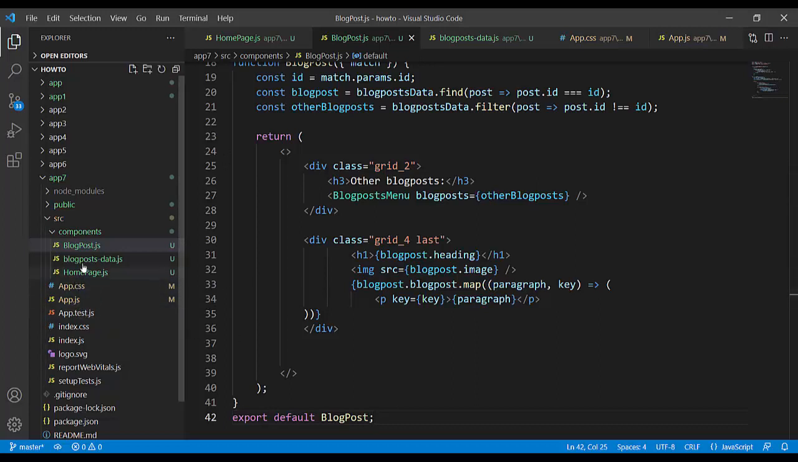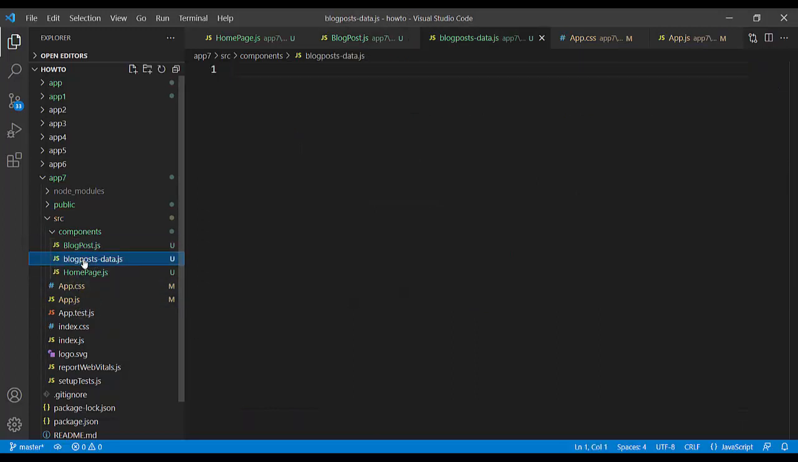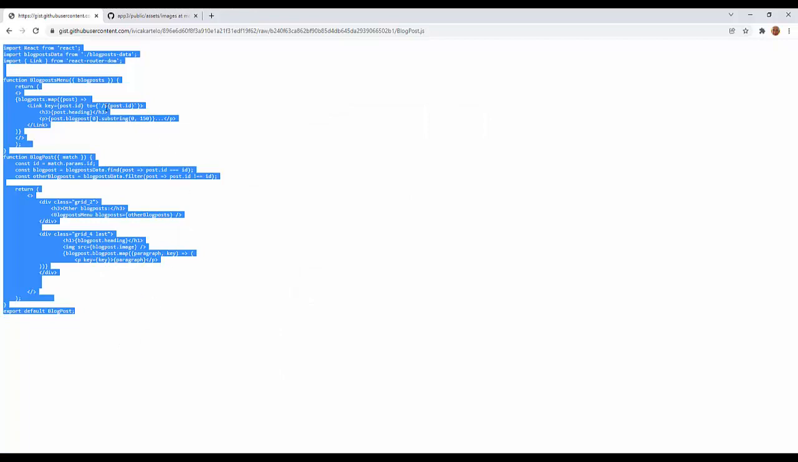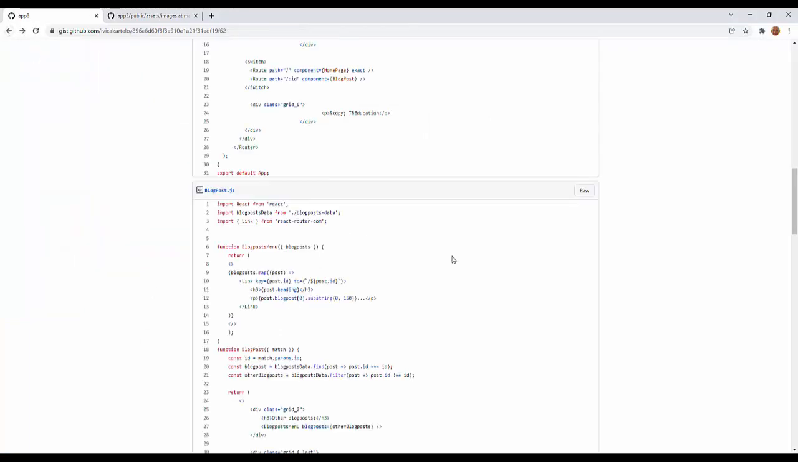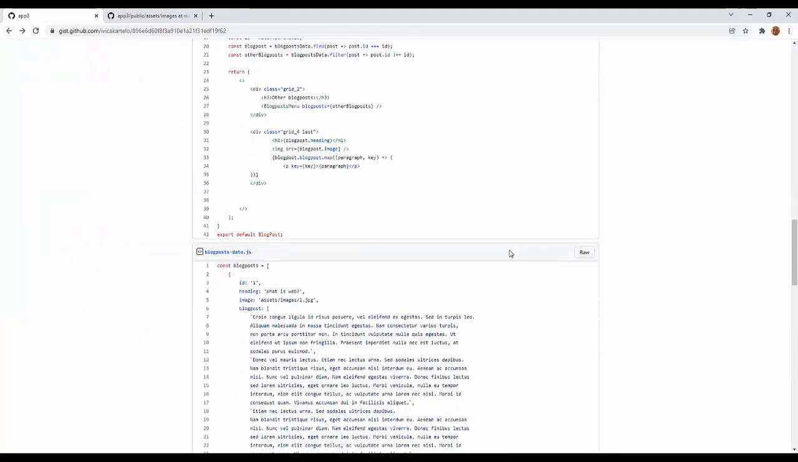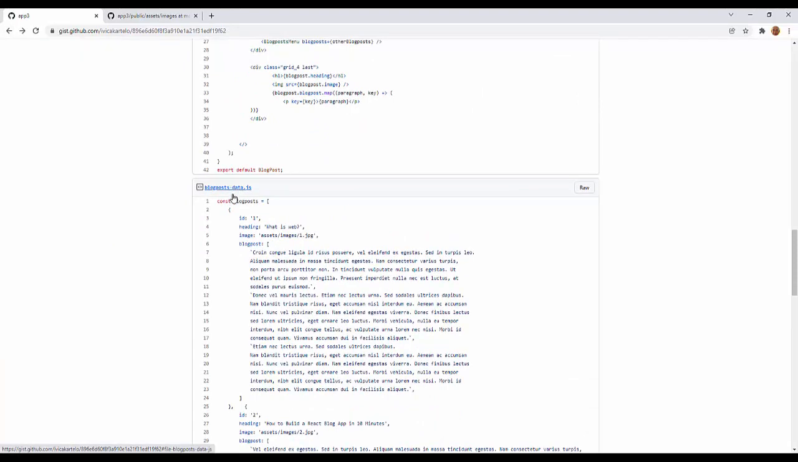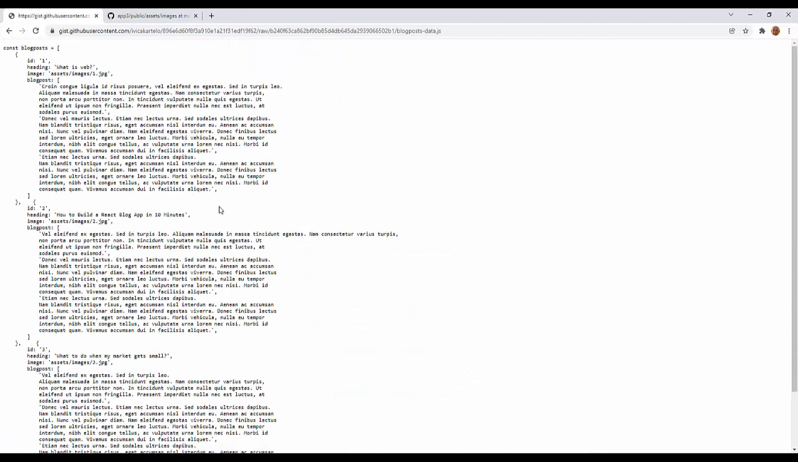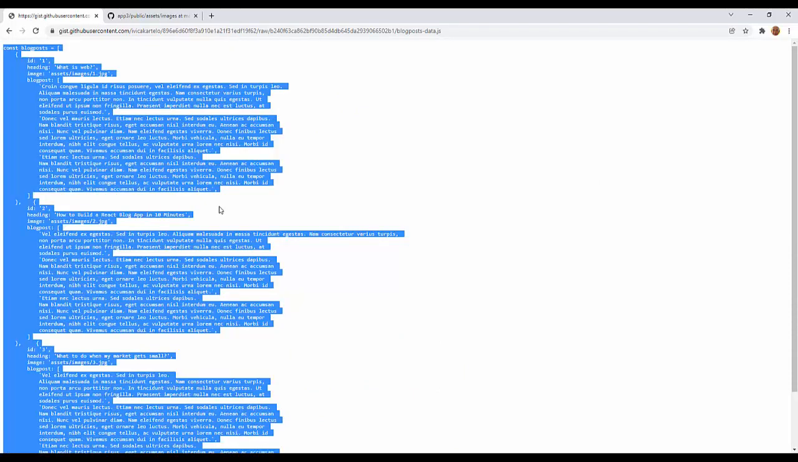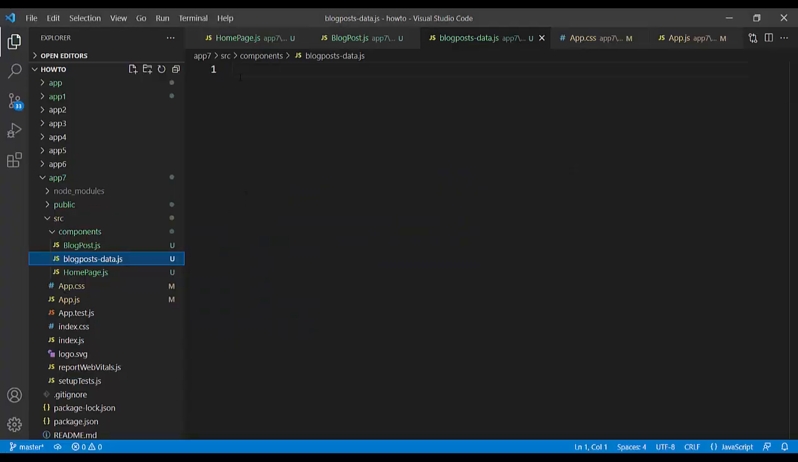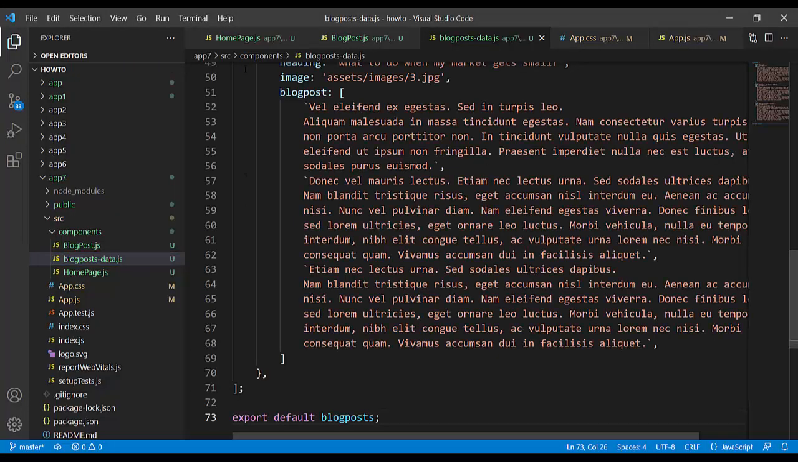Okay, let's go to blogpostdata.js. Here is back. Blog post data, here it is. Raw. Click. Control A, Control C. Click. Control V.